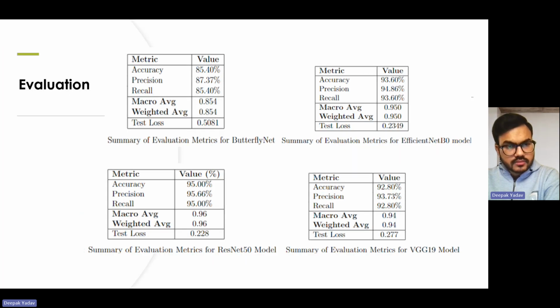And then coming to the evaluation part, after we have done the modeling and fine tuning for all the models, we can see the summary of all the models over here. If we look at the summary of ButterflyNet, the accuracy is 85.40%, precision 87%, recall 85%, which is a little less than all the others, but still this is a new CNN model. It needs more future work, but I have tried to make it as accurate as possible during my course.